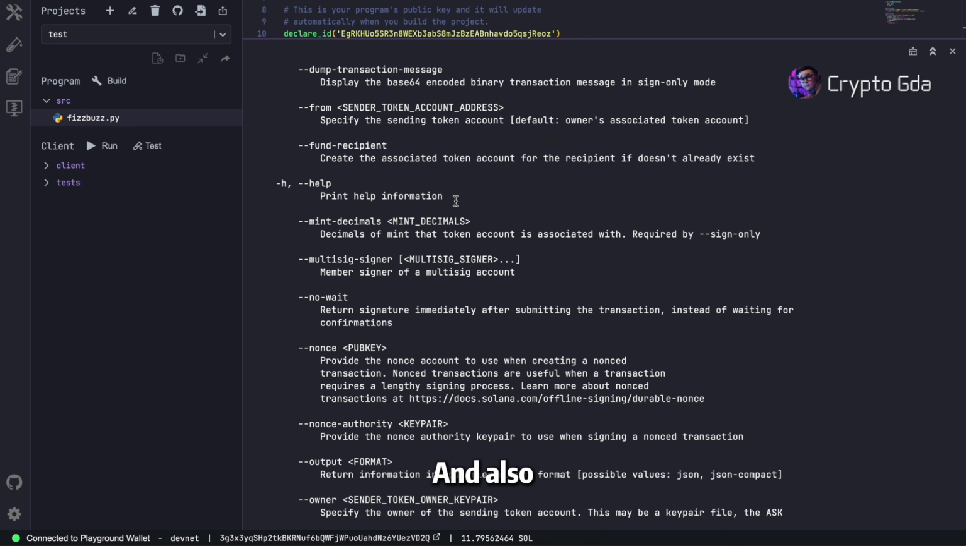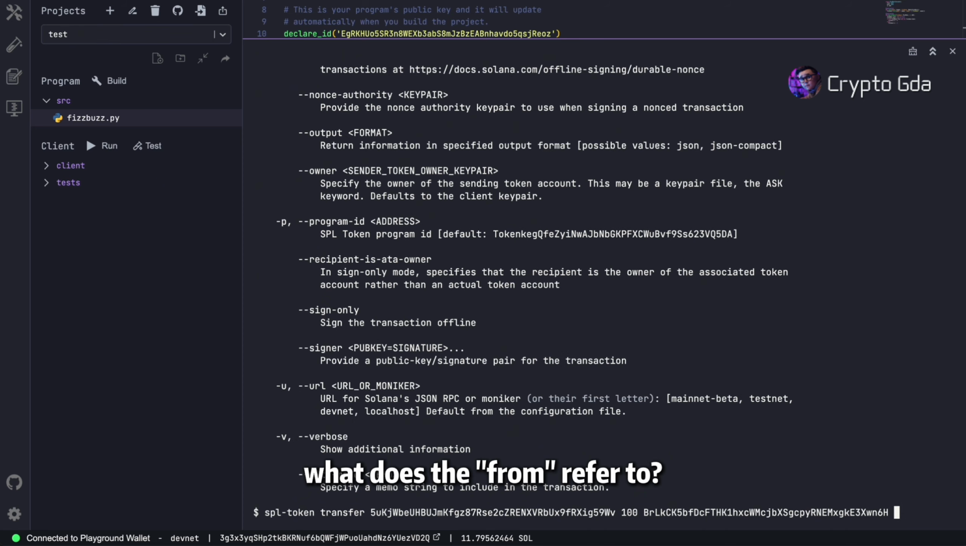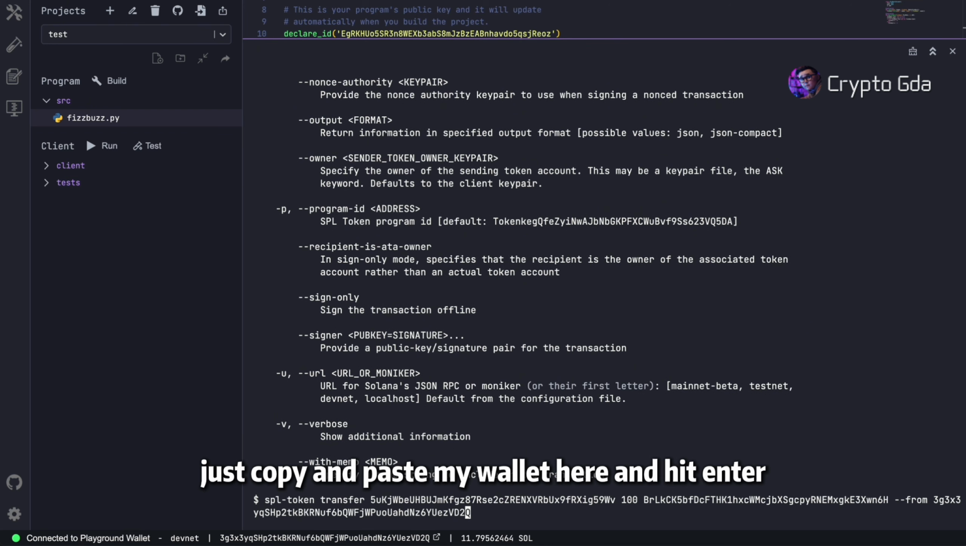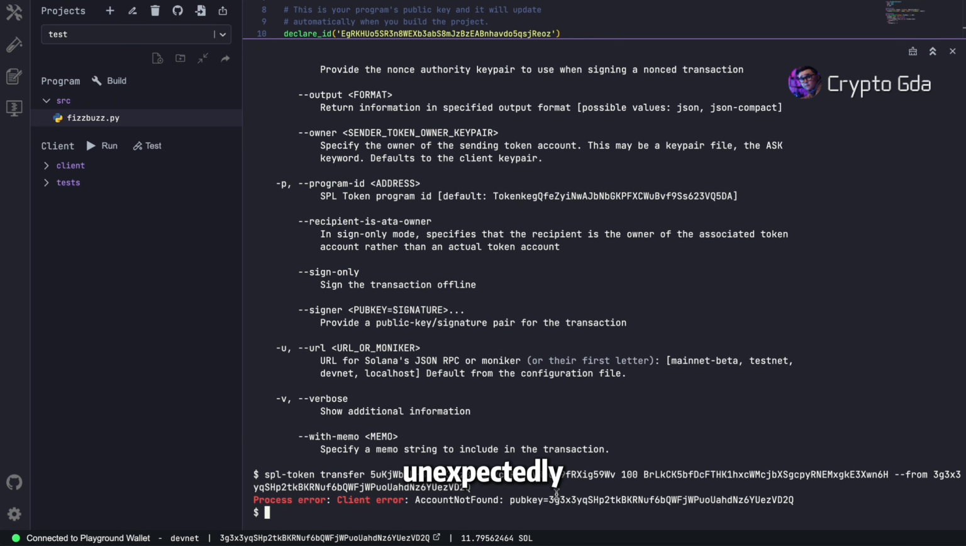You know? And also, where's this coming from and going to? I mean, what does the from refer to? Which token wallet has the money? Is it my wallet? Just copy and paste my wallet here and hit enter. You'll definitely notice that. Unexpectedly, there's still a surprise. Just like the issue we talked about earlier, right? 3J3. That address is wrong, because it's not our wallet address.